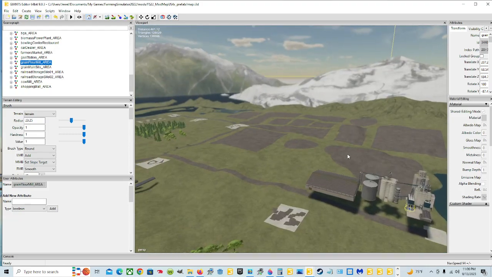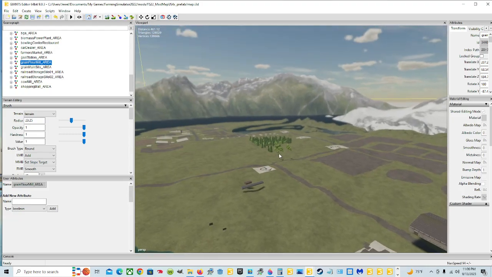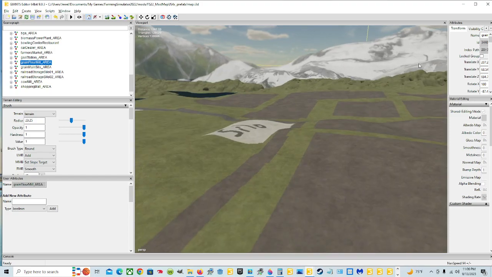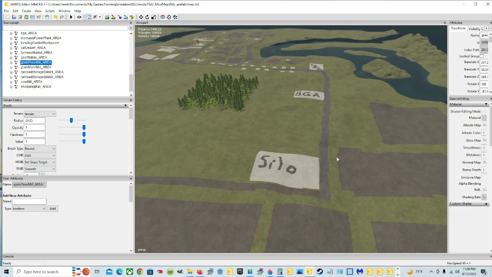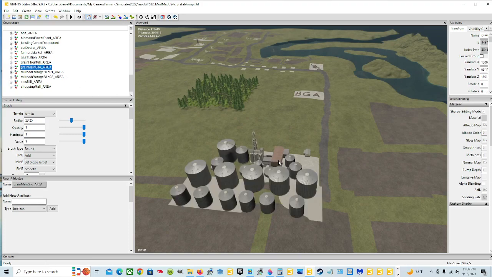Probably wrote silo on that other one. Where is it? There it is. Silo, yeah. So I guess that's right. That's where the grain silo was going to go. So let's click on that, and then Control B as in boy.